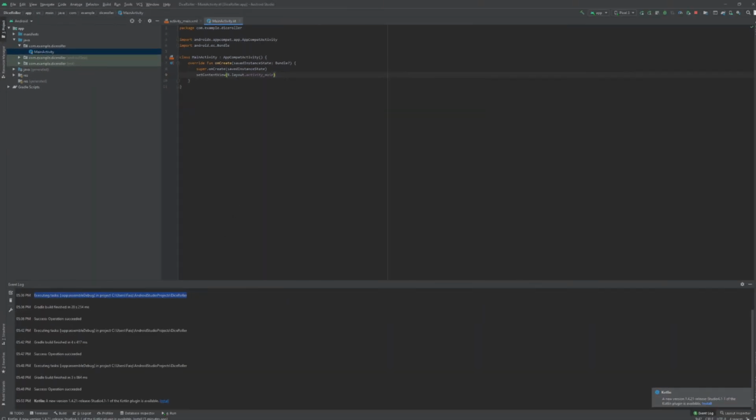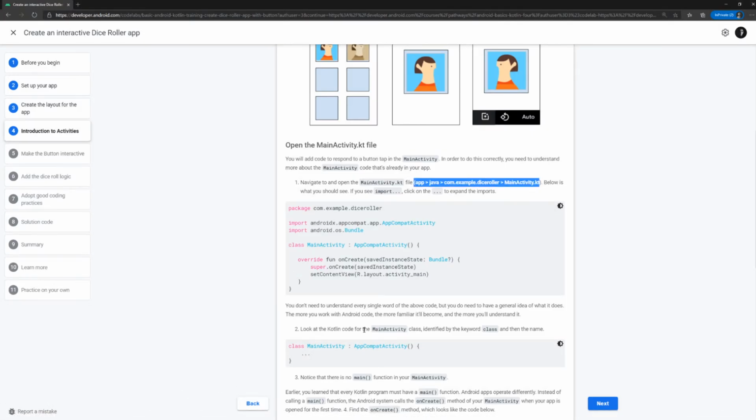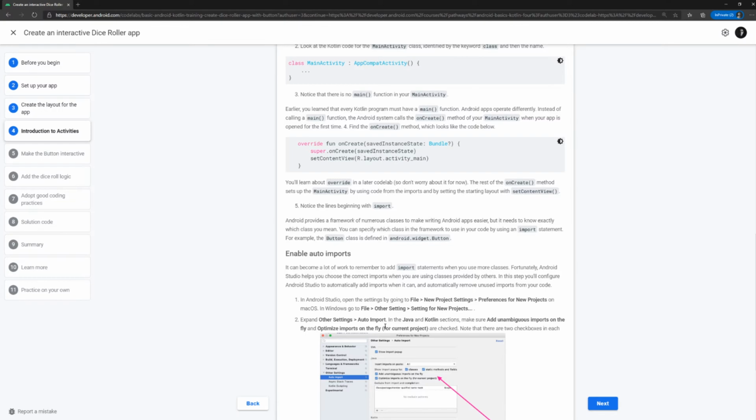So let us check what is our next step in the Android Studio course. The next step that we are going to do is enabling the auto imports.